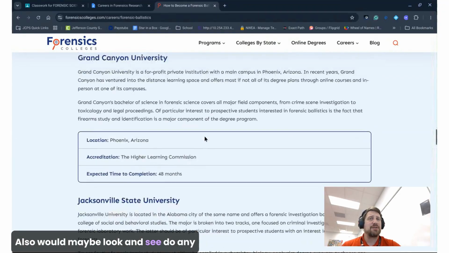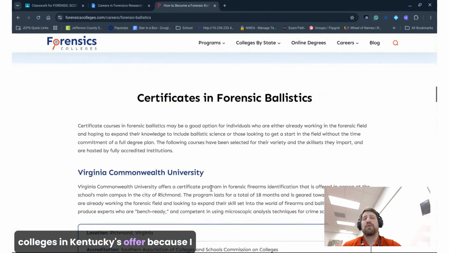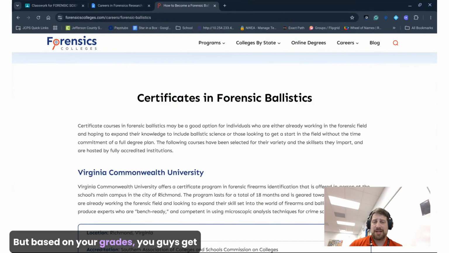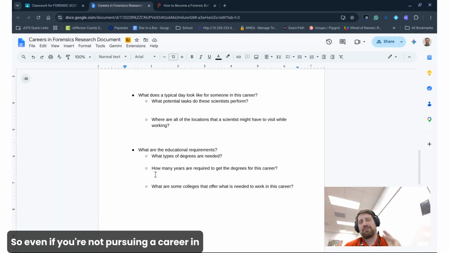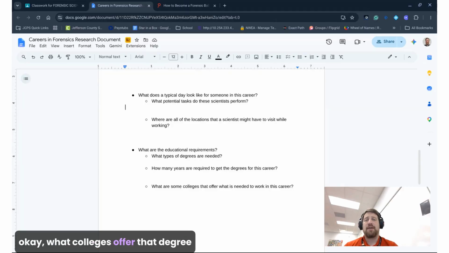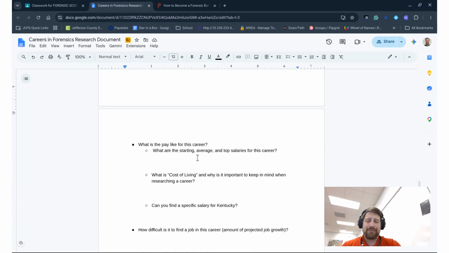Also, I would maybe look and see, do any colleges in Kentucky offer it? Because I'm sure you guys are aware by now, based on your grades, you get Keys money, and that Keys money can help give you scholarships to colleges in Kentucky. So even if you're not pursuing a career in forensics, it's always good to look at what colleges offer that degree that I need and how long is it going to take me? And if I have the option to go somewhere in Kentucky, I have that extra scholarship money, that Keys money, to help pay for it.